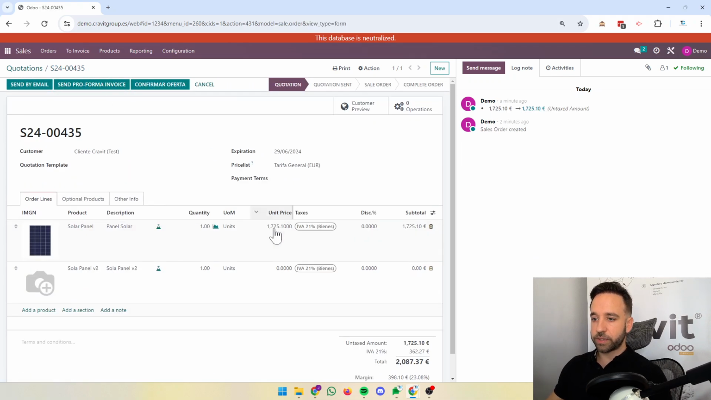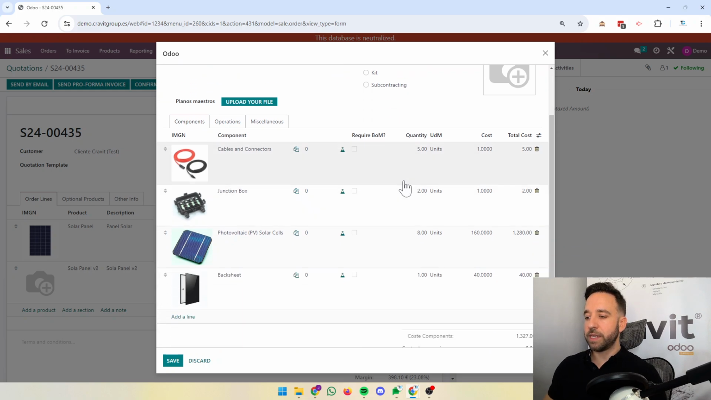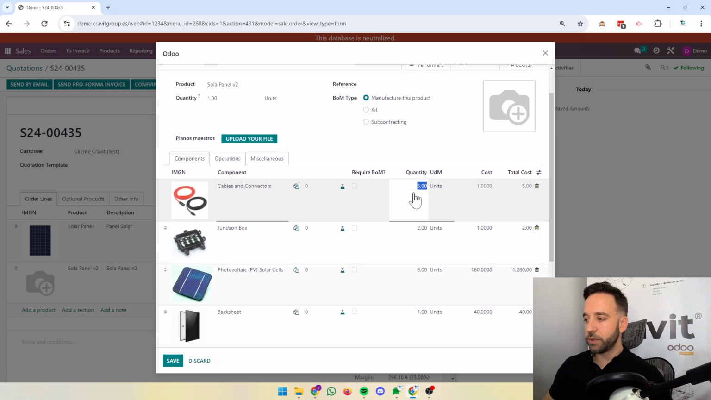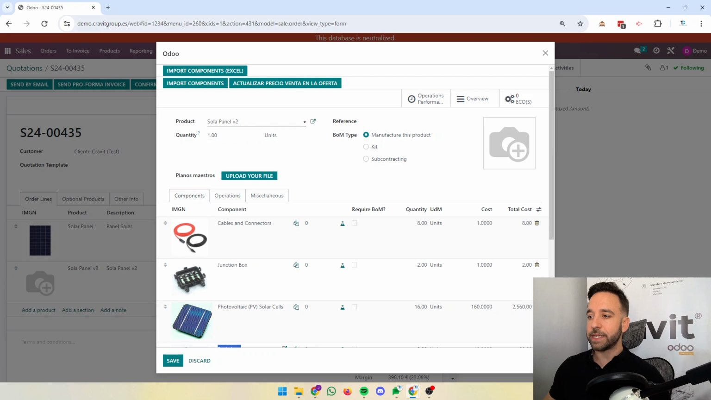So let's go back to the quotation and let's try to understand this. If I go into these bill of materials, let's say that now we're going to use 8 units of cables, 16 solar cells, why not? And 2 backsheets. So basically this product is slightly modified compared to the previous one, and I save it.